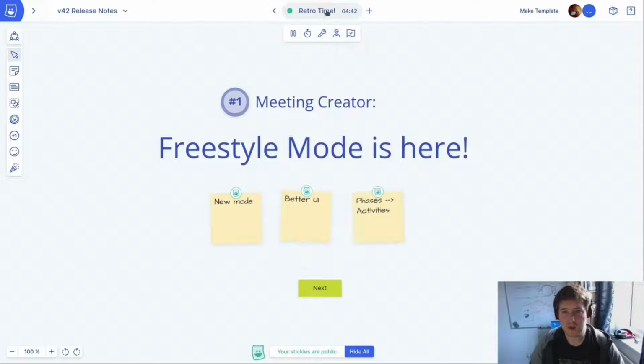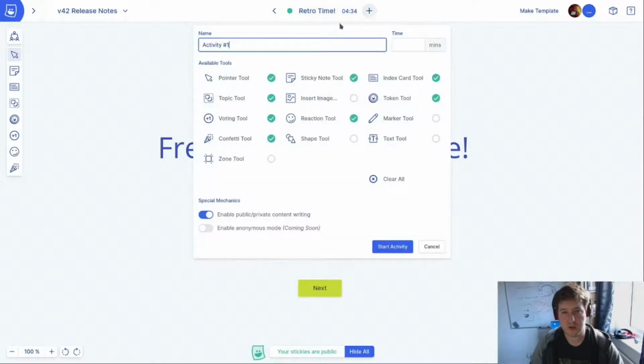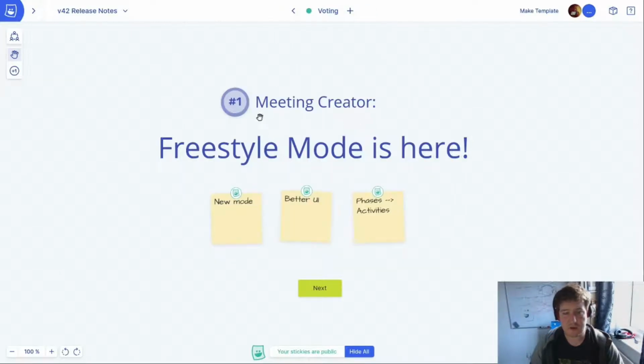With freestyle mode, you have dynamic activities or phases. So you can add a new phase or new activity by clicking on the plus button. And let's say we're done with the start of the retro and we want to go to voting. You would do this and set voting as a tool and click start activity. And that's moved to the next part. You can go back to the previous phase as you did before, or you can go forwards.